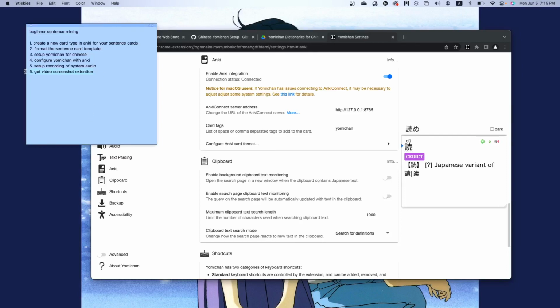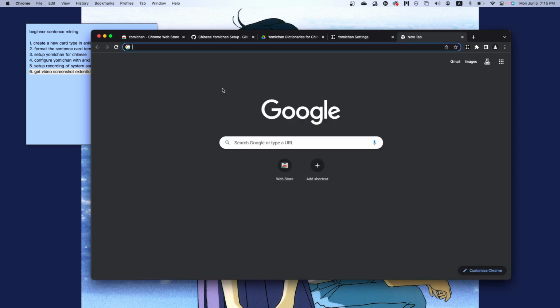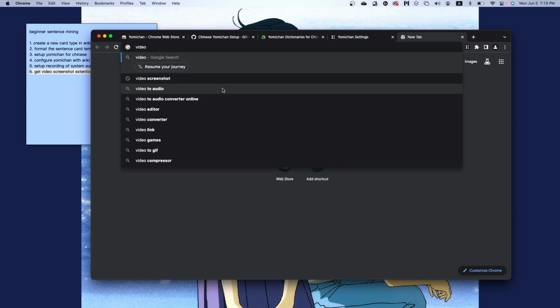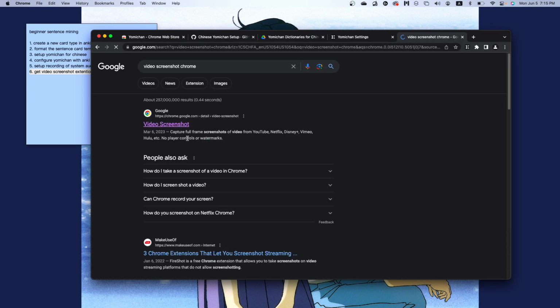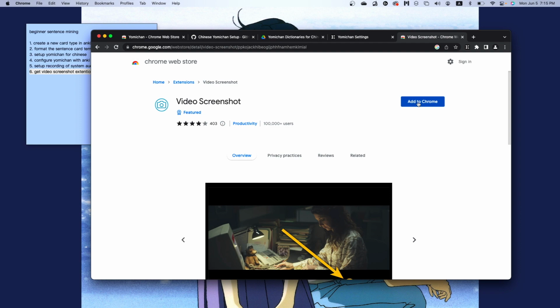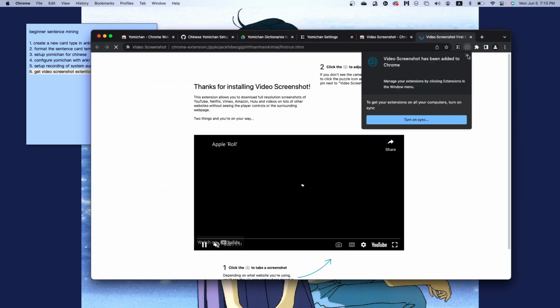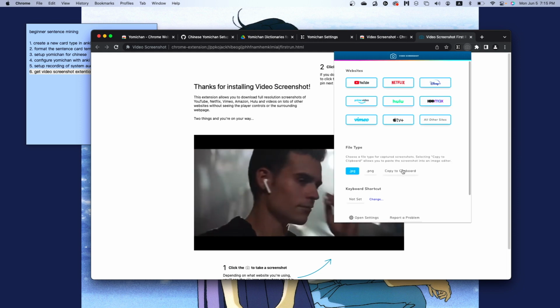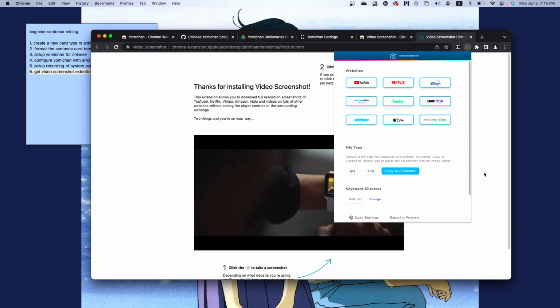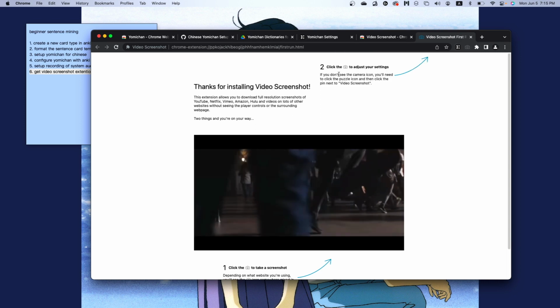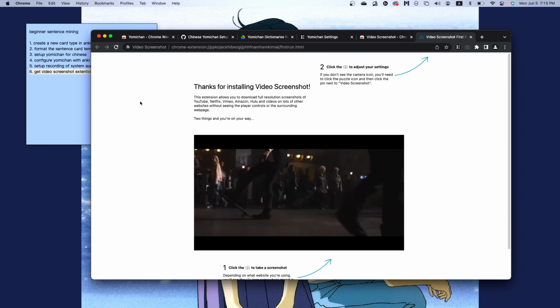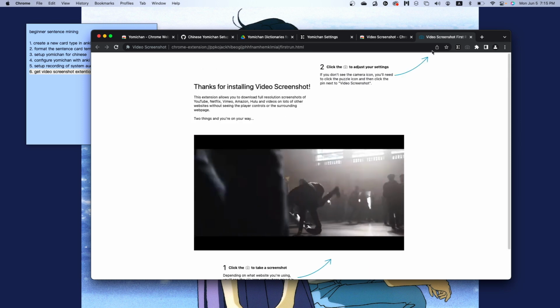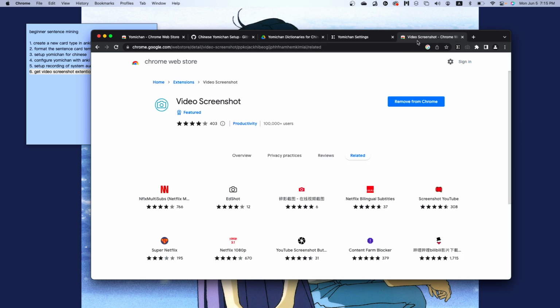Okay, so the last thing that we need to set up is how to get screenshots of videos really quickly. So I just use this extension called Video Screenshot. So you can just Google for that and add this extension. And I'm going to pin it, and then select copy to clipboard instead of downloading a file. Yeah, and that should be everything. So once you've got this set up, you should be ready to start sentence mining.